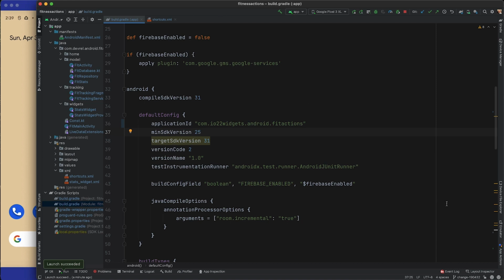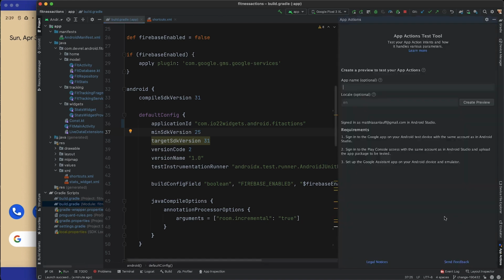The next thing we're going to do is to test the existing app actions that are already implemented in the base code, namely for start exercise and stop exercise. For that, we first need to make sure that we have our Google Assistant plugin visible. If that's not the case, we can go to Tools, Google Assistant, App Actions Test Tool to make it appear. Make sure that you are logged in with the same account in both Android Studio and your physical or virtual device, which you're testing with.